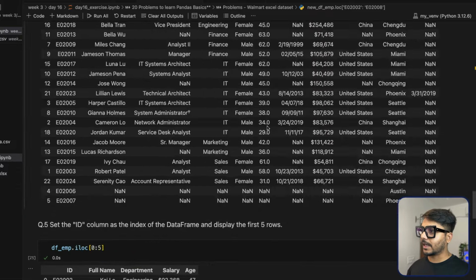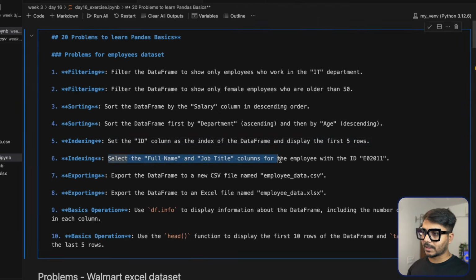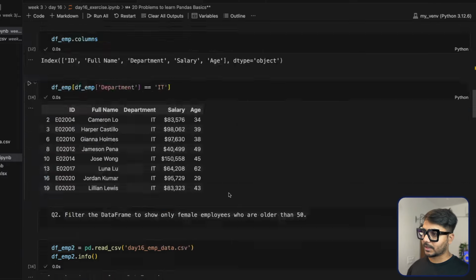Okay, so let's see the next question, which is going to be question number 6. Question number 6 is: select the full name and the job title column for the employee with the ID. Okay, now this is part of an index question. Let's see how we can solve it.